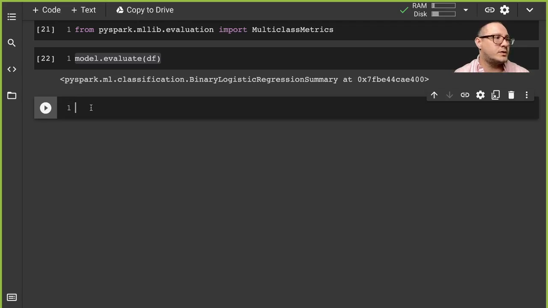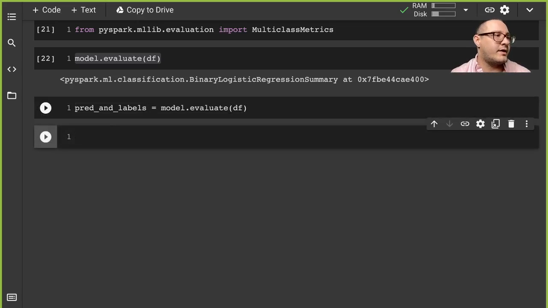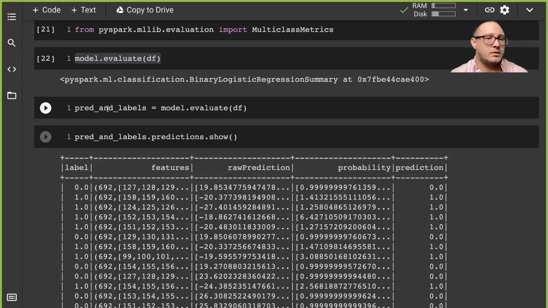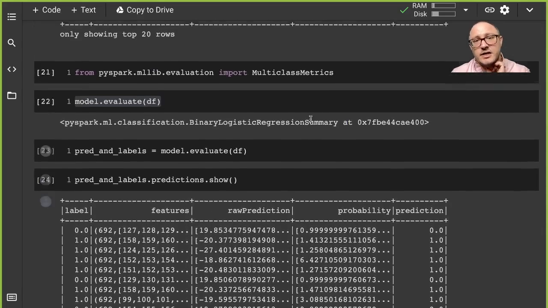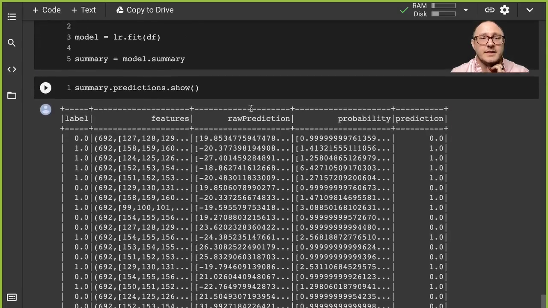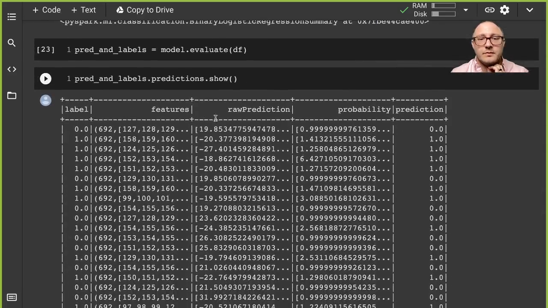So let's do something like predictions, pred, and labels. And we'll save that in there, and then we will actually grab our predictions and our labels here, and we want to do predictions.show. And again, we see here we get the same result as if we did with our summary. Okay, this is just another way that we can take a look at it.